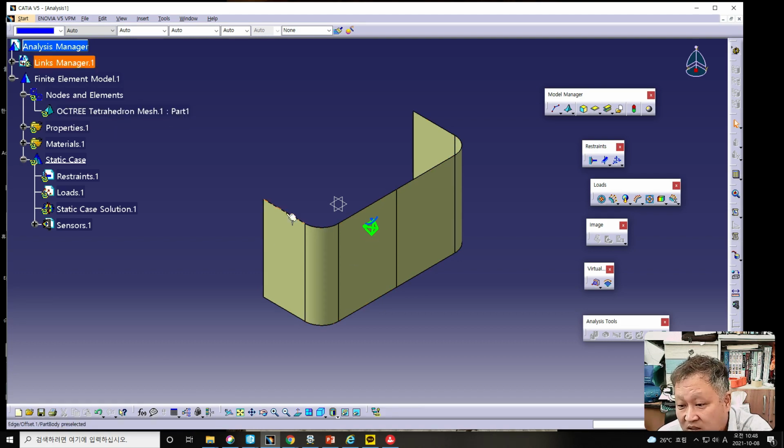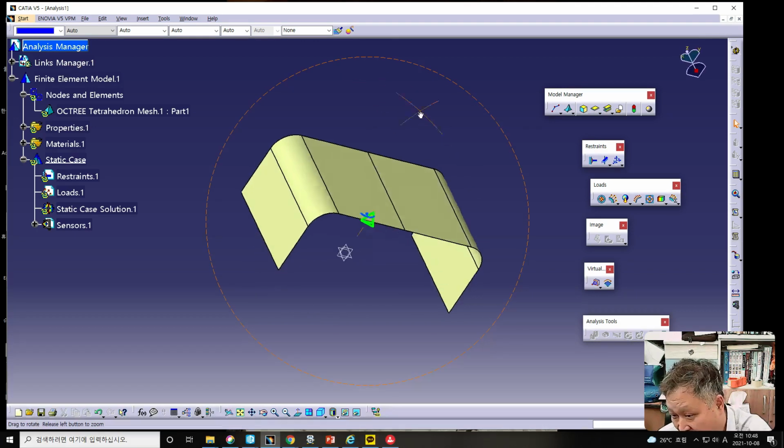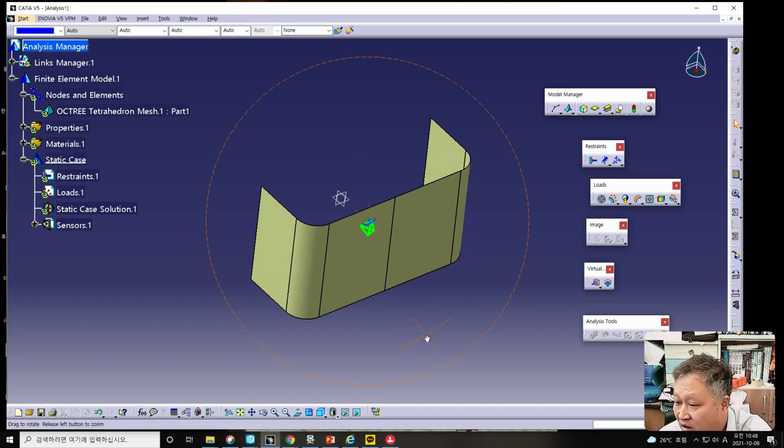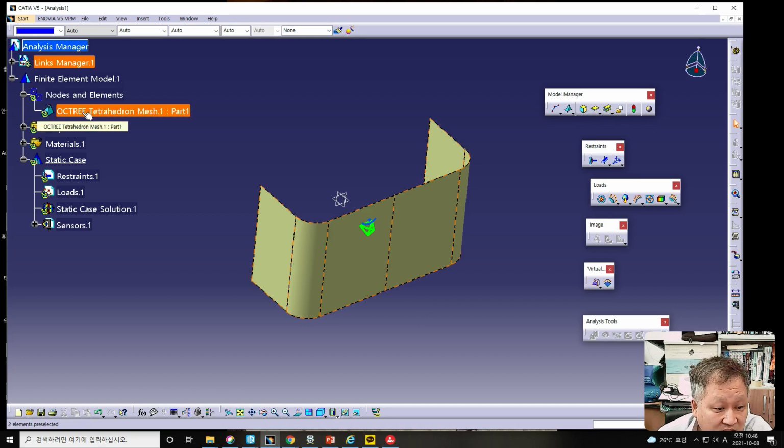However, in this case, this is not a 3-dimensional shape. It is only a 2-dimensional shape like this. We can call it a shell element. Therefore, a tetrahedron mesh is not a 2D mesh. Therefore, we should make a 2D mesh this time.